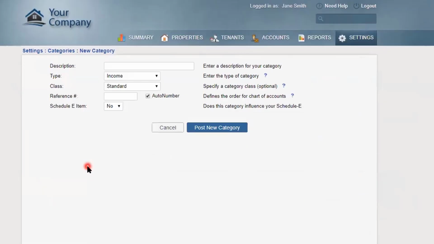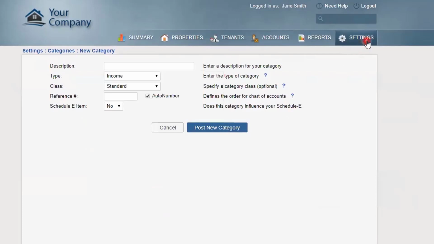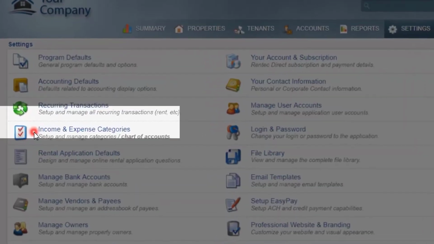I find that many clients want to track as separate from rental income things like rental application fees, late fees. Likewise, they want to break out expenses into more detail, maybe not just repairs, but plumbing repairs, electrical repairs. So you can create your own categories, and then you'll be able to choose from these categories when you are recording your income or expense transactions. So again, under settings, you're able to set up your chart of accounts.